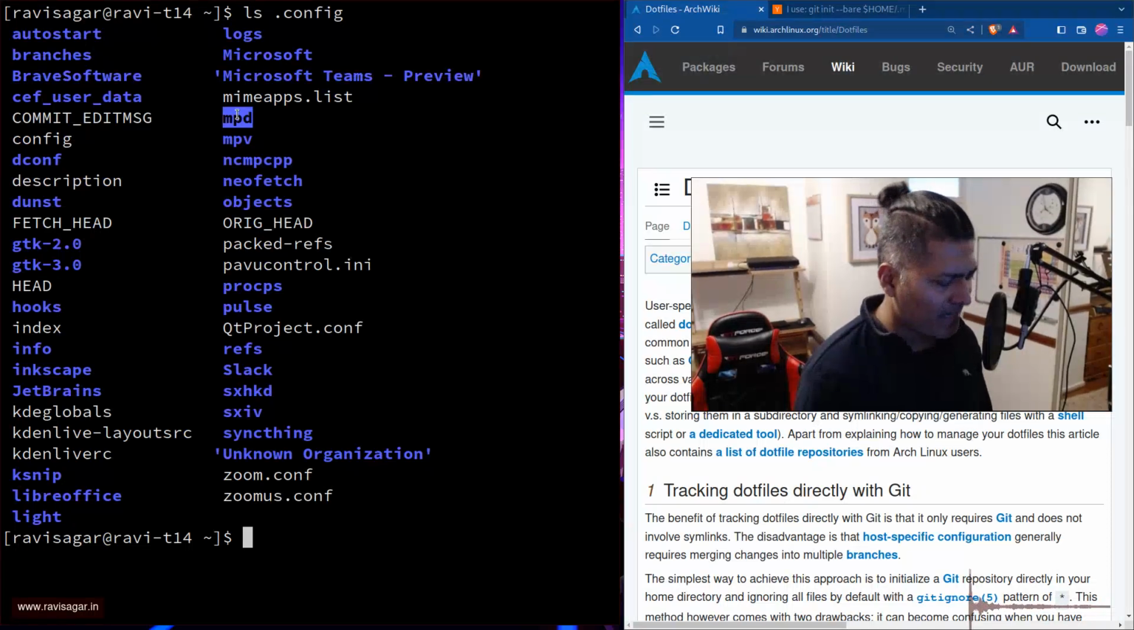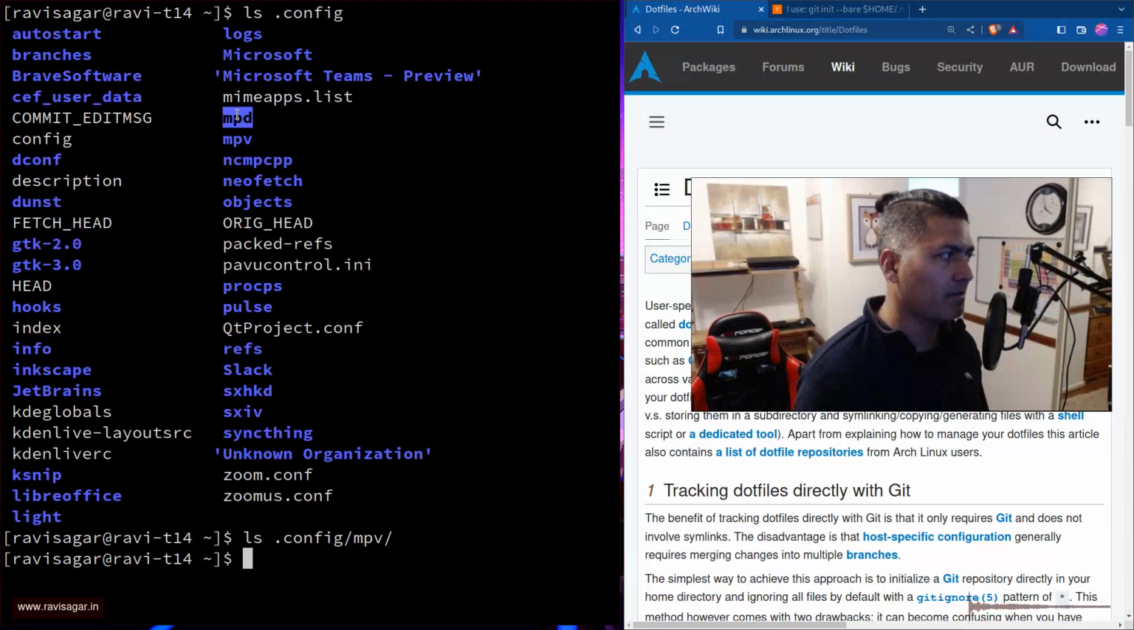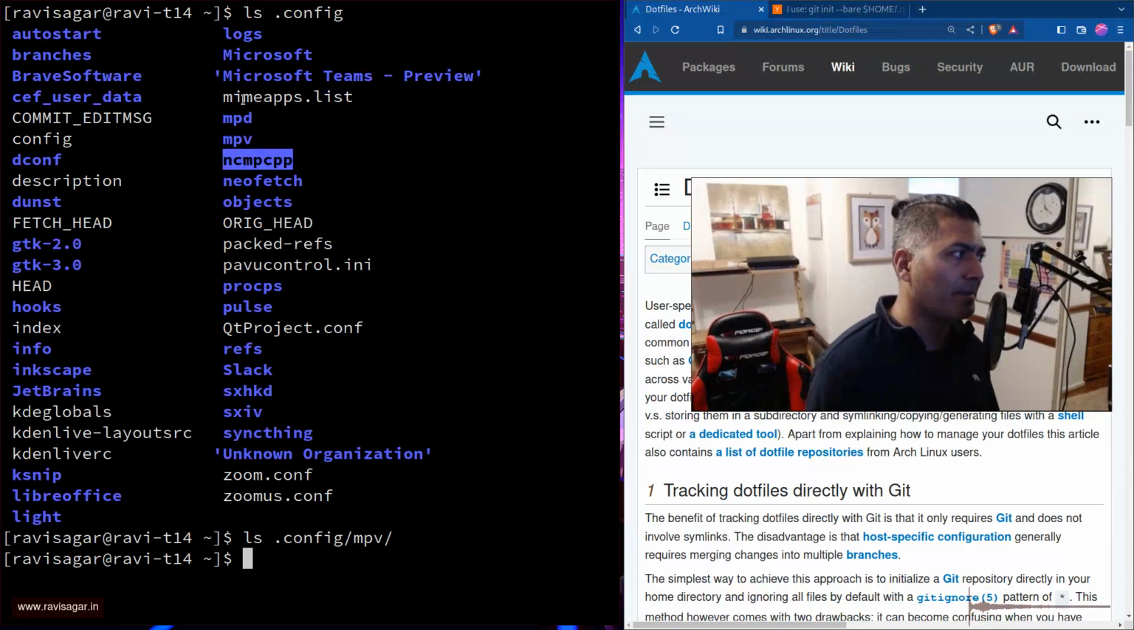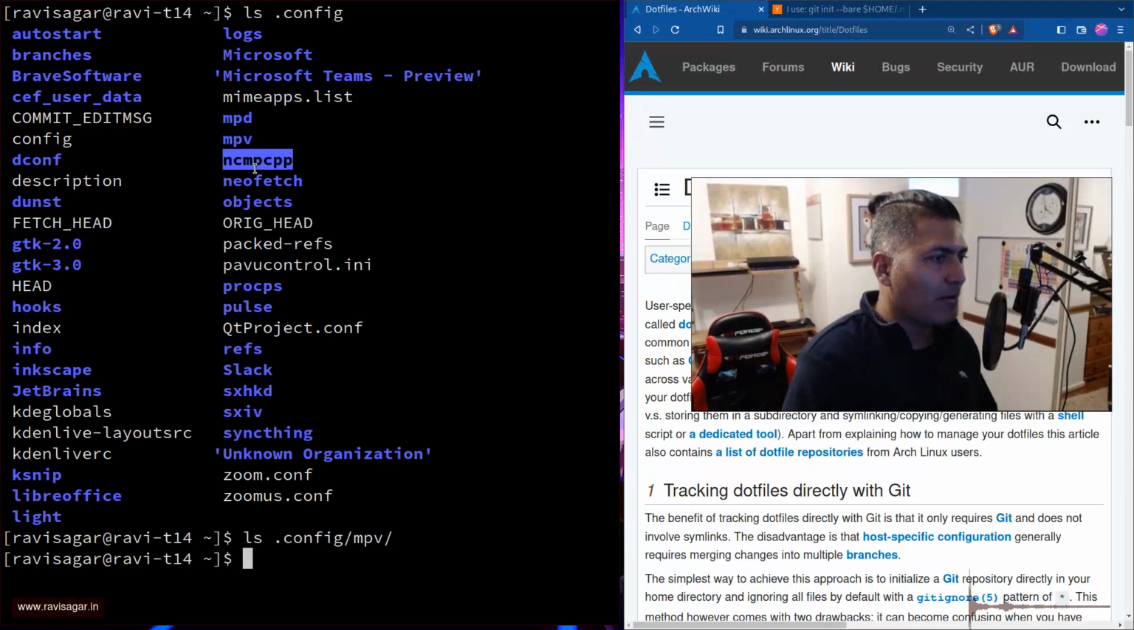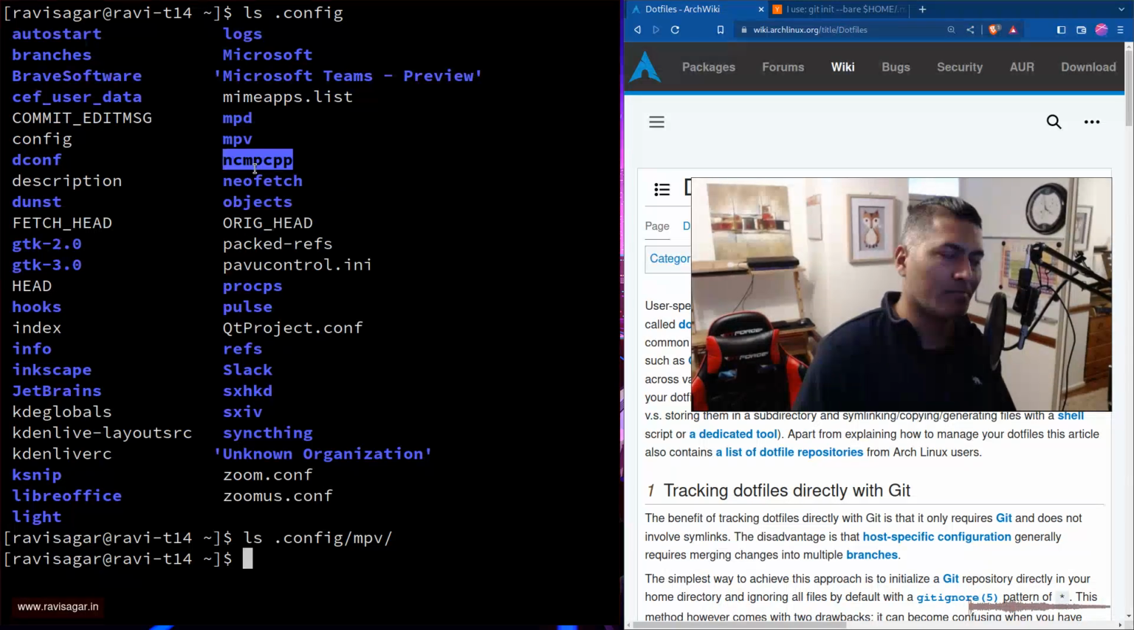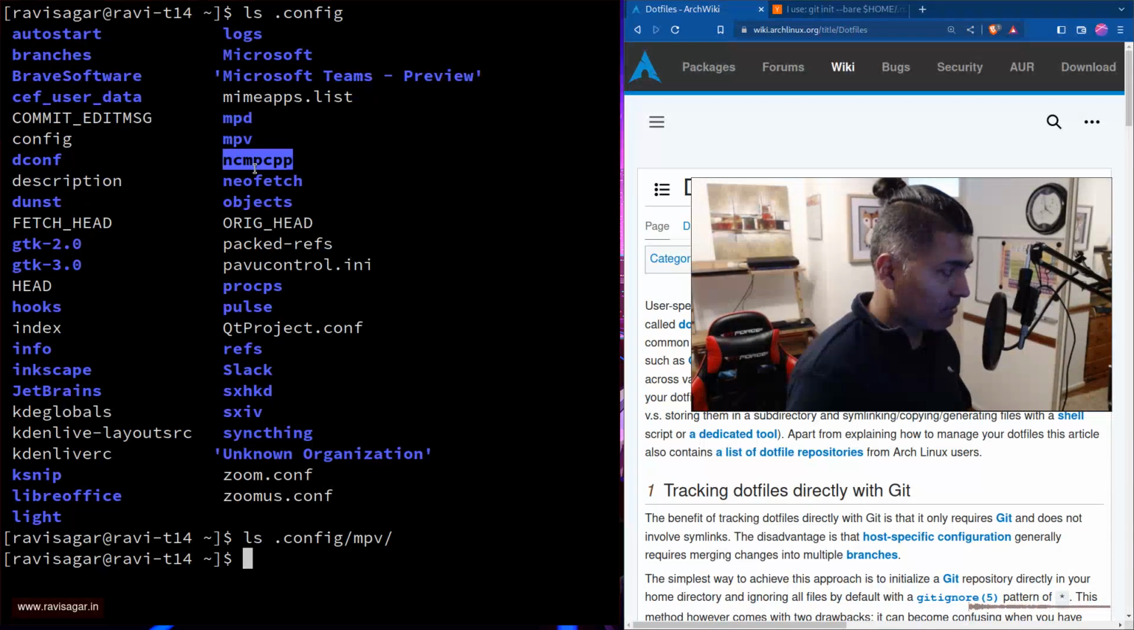For MPV, I don't really think I use any configurations. Yeah, no, nothing here. For NCMPCPP, this is basically a client of MPD. It is a very popular, easy to use client. So I do have some configurations, especially for specifying a custom lyrics folder and also for visualization. What else? Then for GTK 2 and 3.